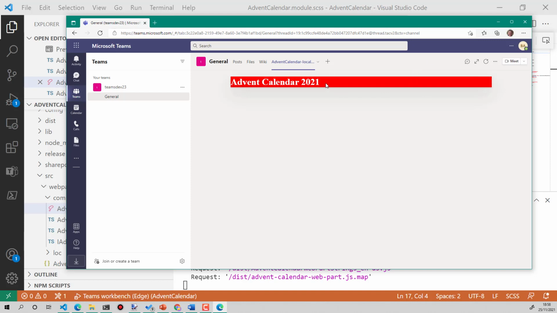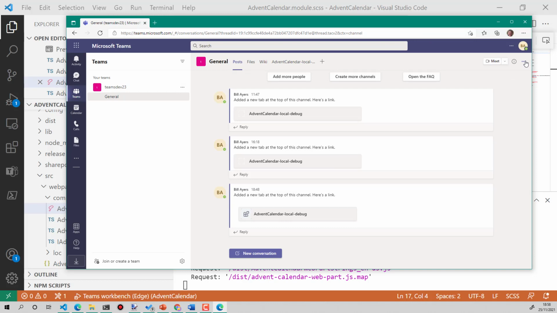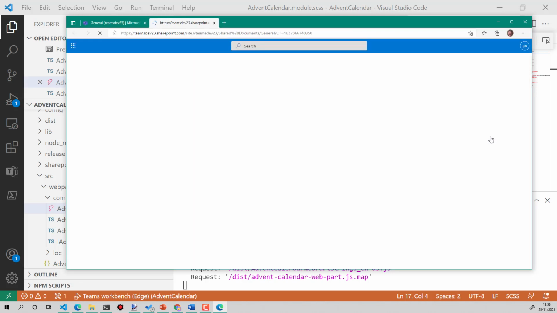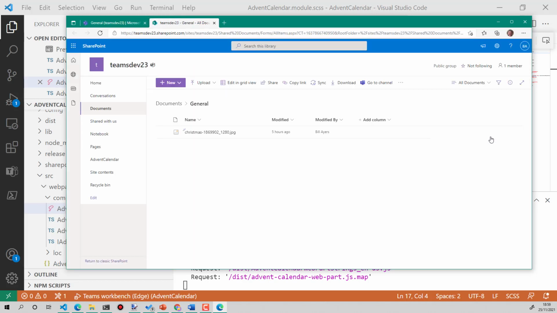Now we want to add a list of Advent Calendar items for the days. So what I'm going to do now is go to the team. This is what I'm looking for, open in SharePoint, because I want to store the data inside SharePoint. So of course, as you know, behind every team there's a SharePoint site, and this is the one for that Teams Dev 23 team. And so what I'm going to do here is create a new list. Now I've already done this, just to show you the process.